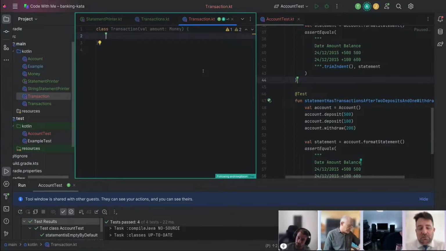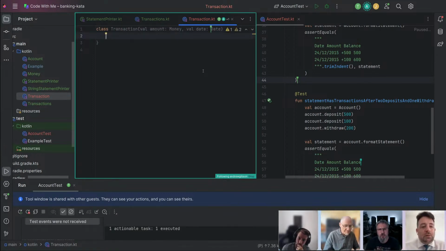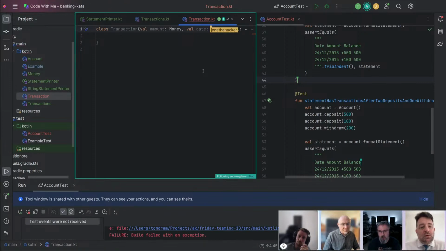Do you want the date passed in, or is there a date type? Yeah, there is. Why does it keep rerunning the tests every time you change the file?